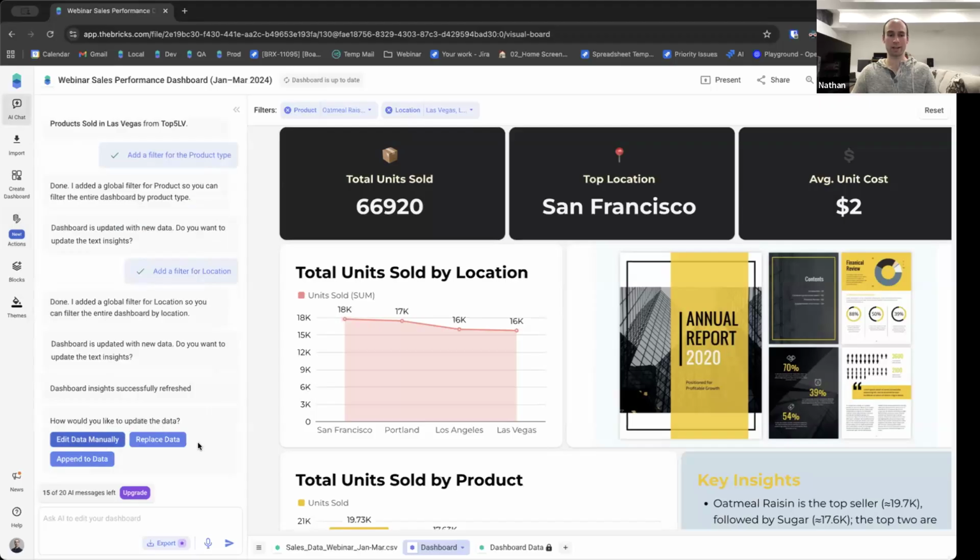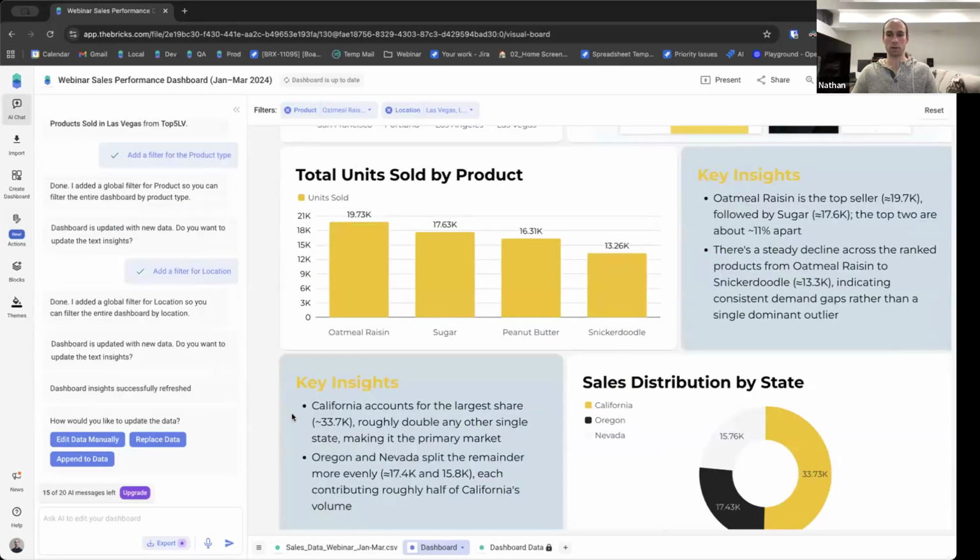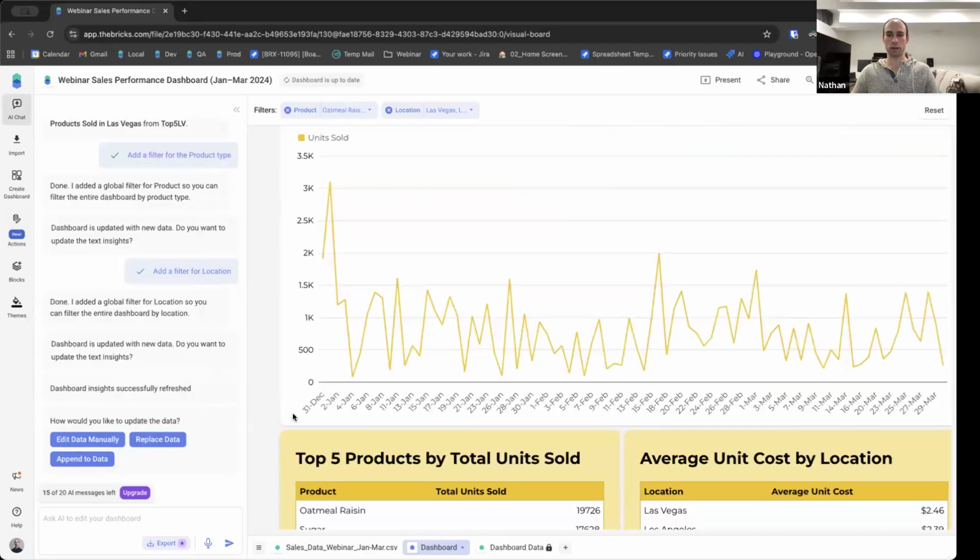I can edit manually, which you can always do easily. You can replace the data. But for this example, I just want to add more data to that table. So let's show this chart here. My data currently only goes from the end of December, beginning of January to the end of March.